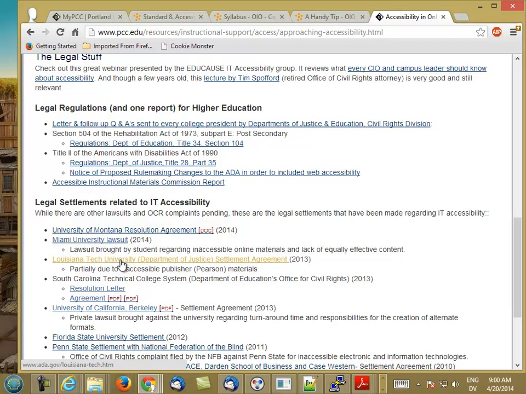So it's not only in the best interest of your students to provide accessible materials, it's also in the interest of PCC to provide accessible materials.